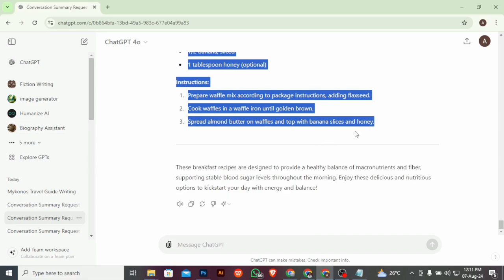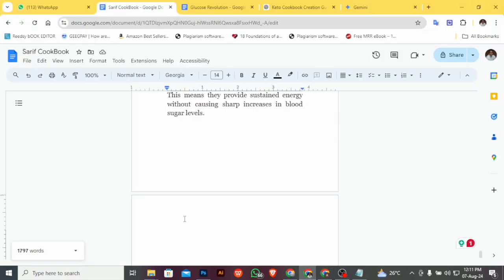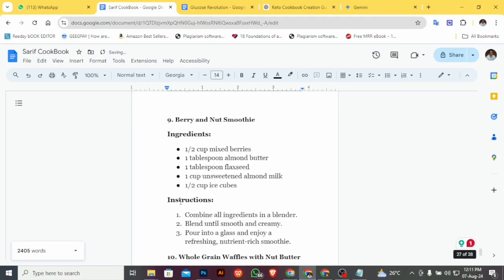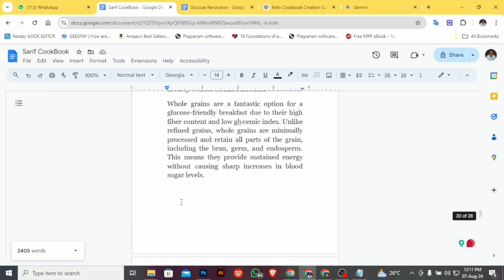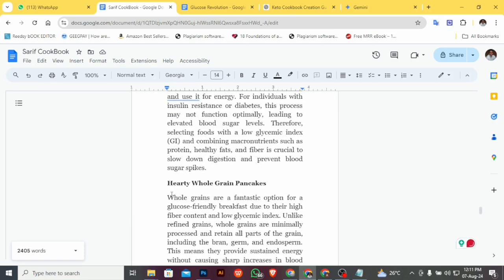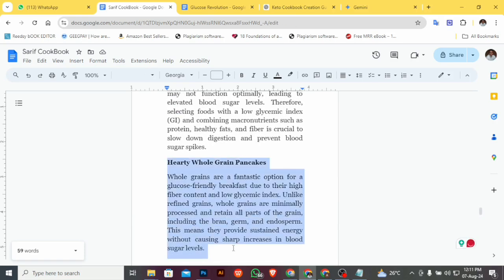Okay, I'm going to copy it out, go to my Google Docs. So these are generated contents for my recipes, as you can see. I have 10 of them already. Okay, so these are my recipes. I'm going to remove this. I don't need this.